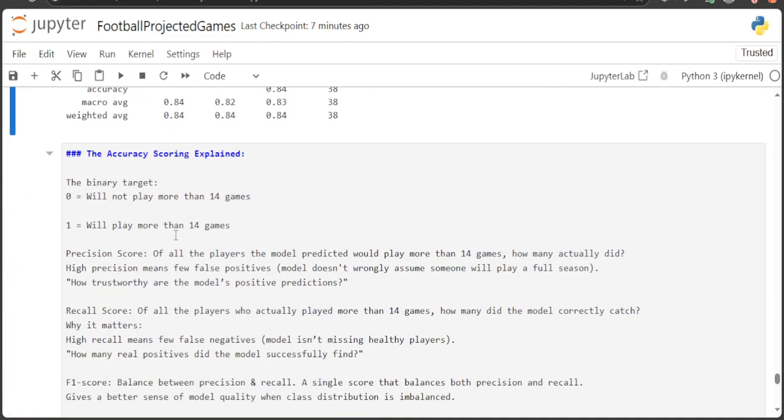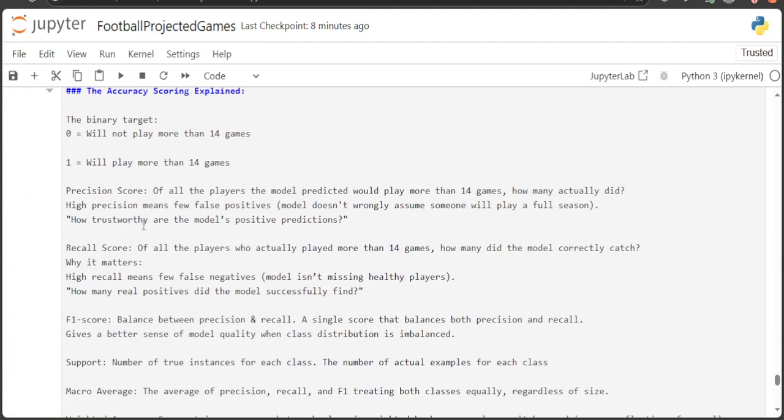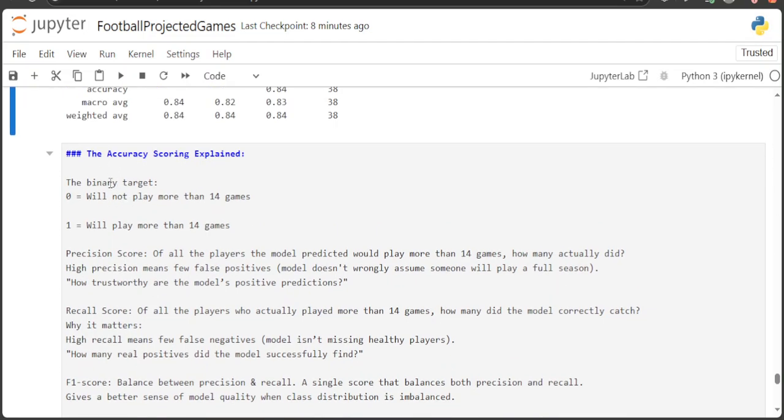So down here, I'm going to have this in the show notes as well. These definitions, where you can go find them, that I put together. So the binary target, just going back over this: 0 will not play more than 14 games. 1 will play more than 14 games. And then the precision score: of all the players the model predicted would play more than 14 games, how many actually did. So high precision means few false positives.